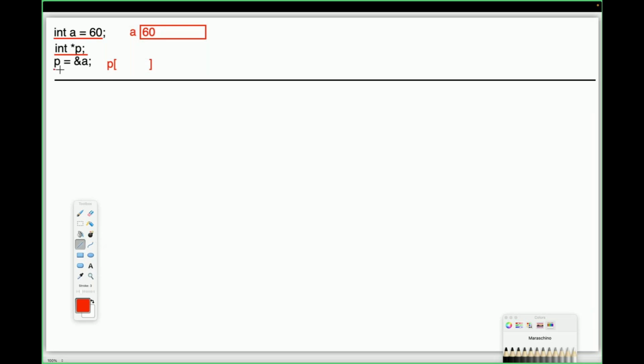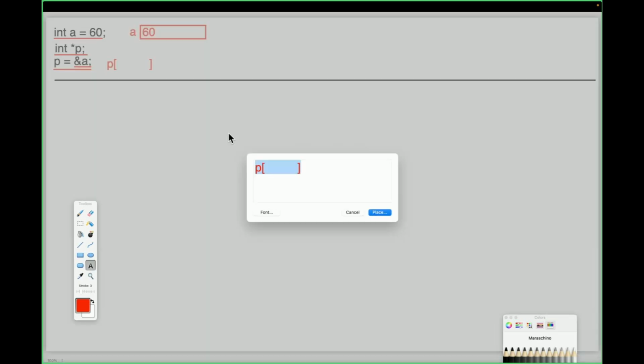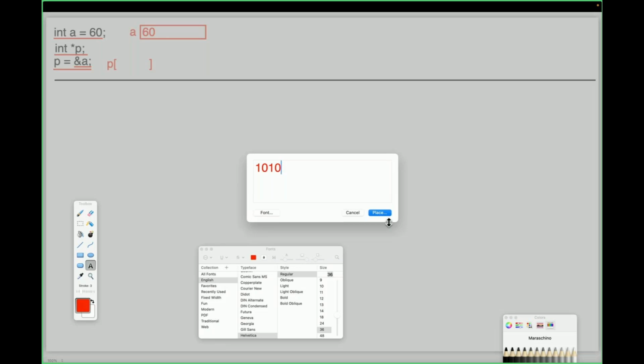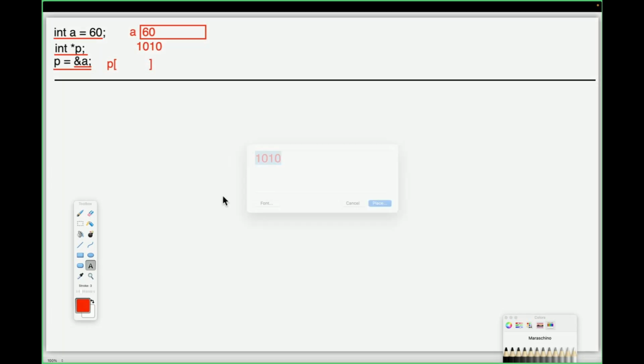When we encounter this statement, p is equal to &a, automatically the starting address location of that variable a, for example 1010, will be stored inside the pointer variable. So indirectly, the p variable is referring to this memory location. This is exactly the step we have here, isn't it? This is the case in C and C++.